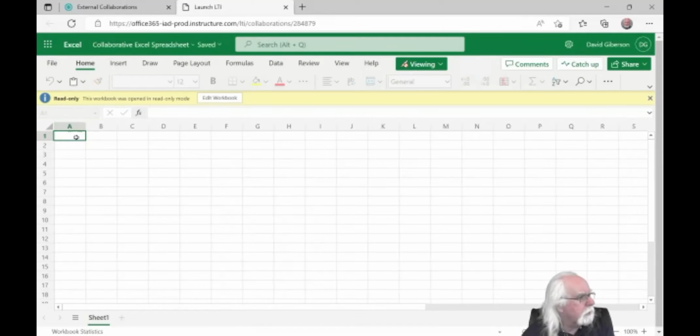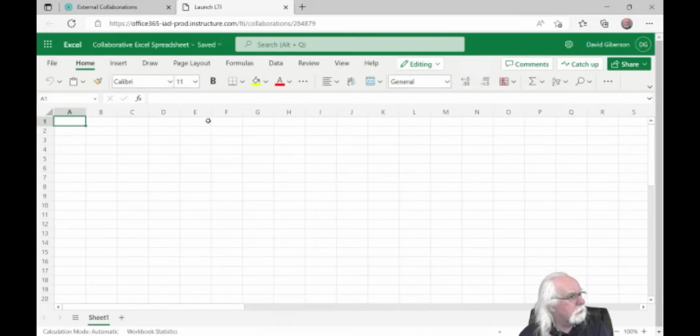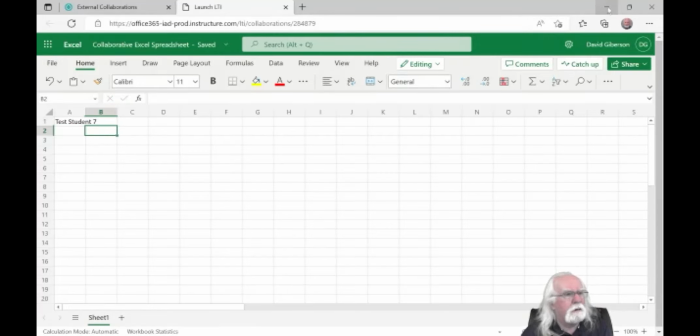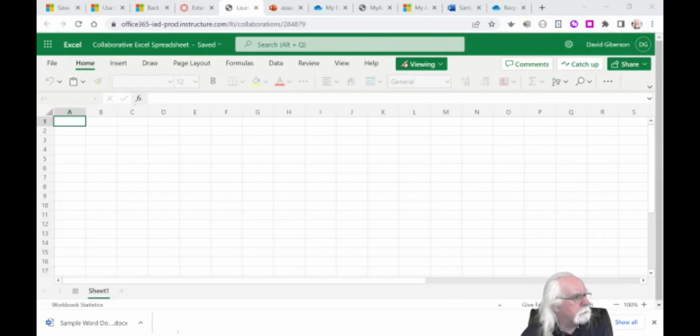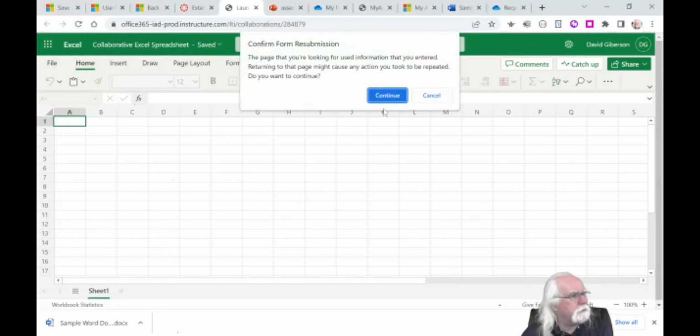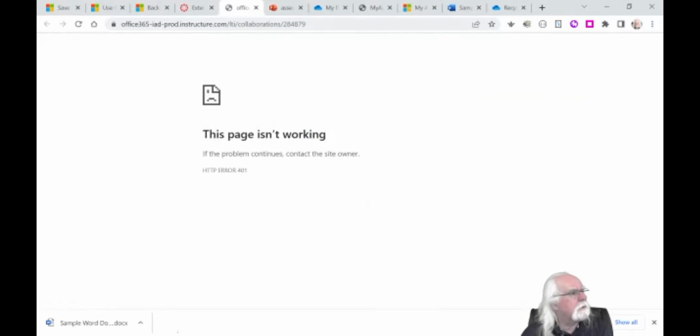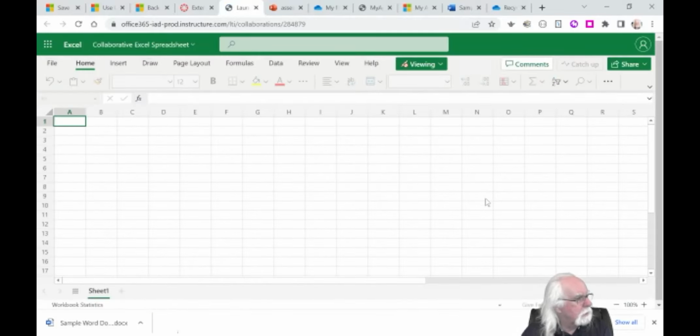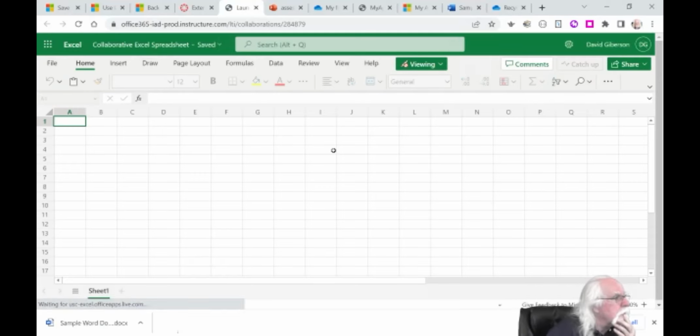Just type something in there. Oh, I need to edit. Turn on edit. Okay. And if I put that in there and go back to the same spreadsheet in Canvas and refresh it, I can go back into it from scratch and catch up. Why is that not showing up?